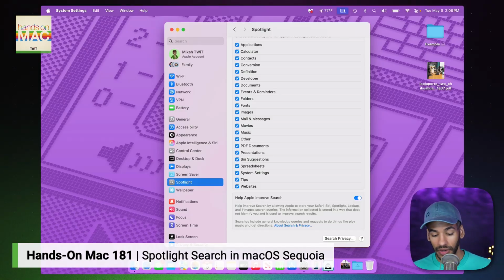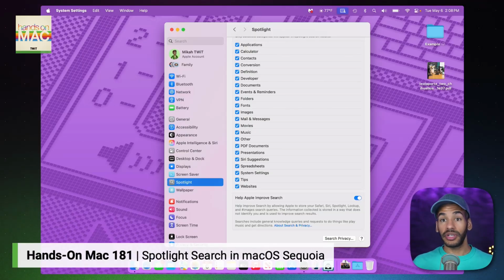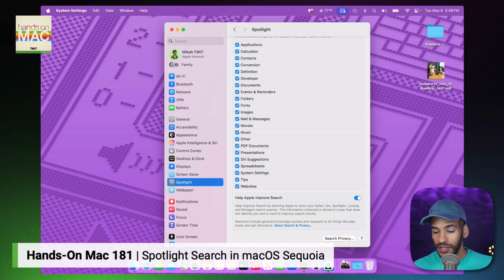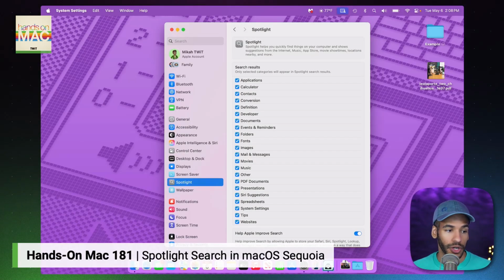Beneath it, you'll also notice that there's an option that says Help Apple Improve Search. This says send information in a privacy protecting way to Apple about how I use Spotlight, so it can take that information and improve upon Spotlight searches in the future. At any time, if you don't want it to be able to do that, you are able to get rid of that simply by toggling off Help Apple Improve Search.